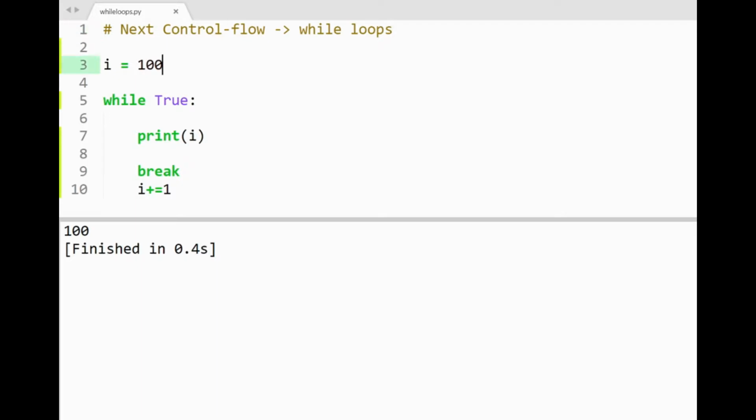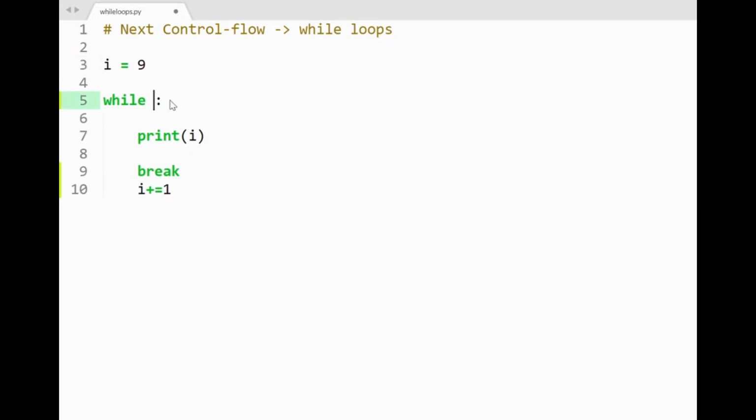Say I'd like to print out numbers in reverse order from 9 to 1. I will first apply the starting value for the counter I as 9, and then change the while condition to I is greater than 0, which will be followed by print I in the loop's block, and the last code bit here will be changed to I minus equals 1.